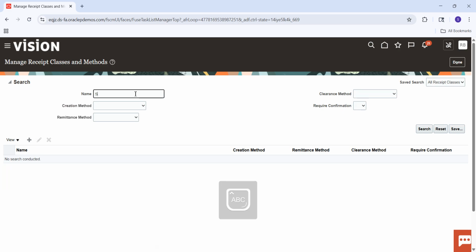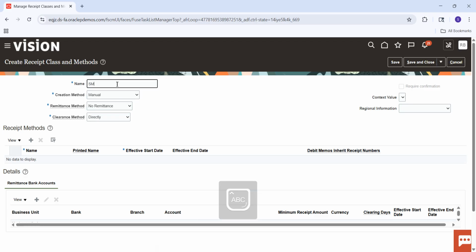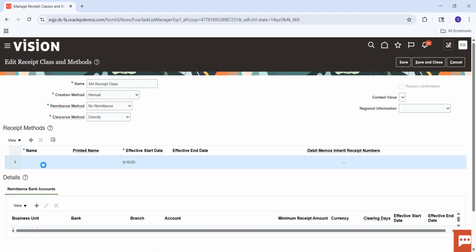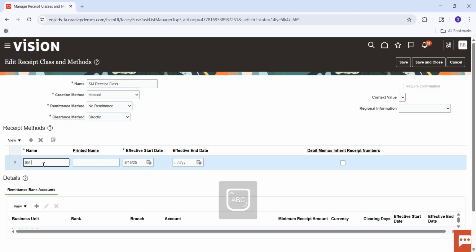Let us see if there is an object with that name. No. Why is it throwing an error? Let us try again. Save. Now let's create method. SM. Save it.